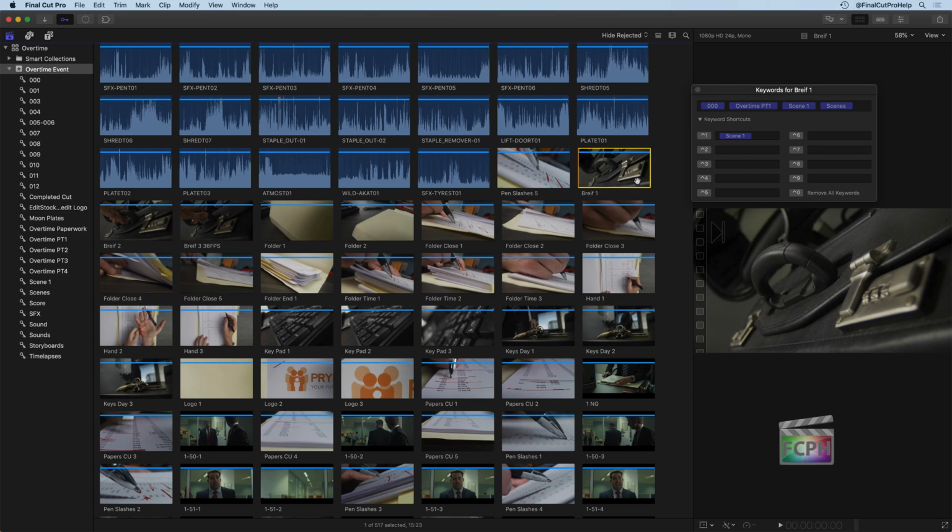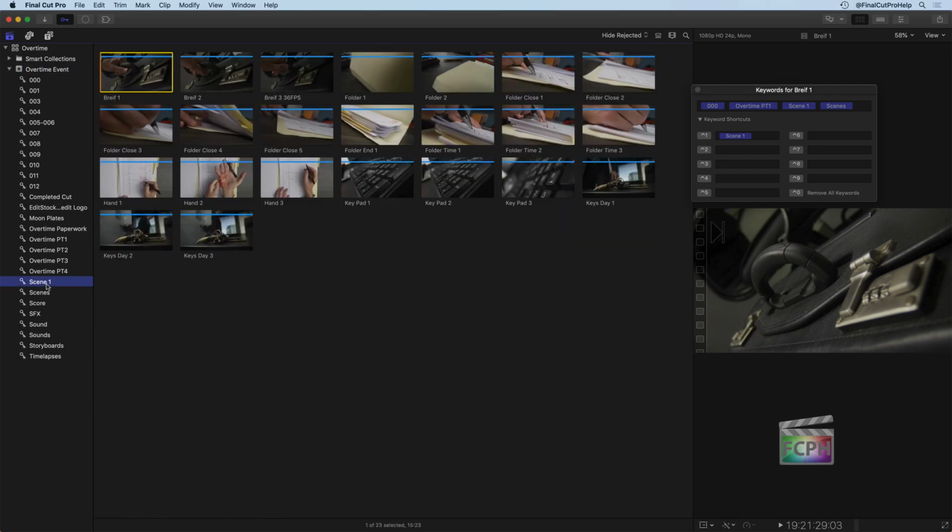And then when we're looking to navigate between our event, we do have the list of keywords over here on the left side that have been created. As you've seen, you can go through and click on any one of these keywords to see all of the clips inside or part of that one keyword.